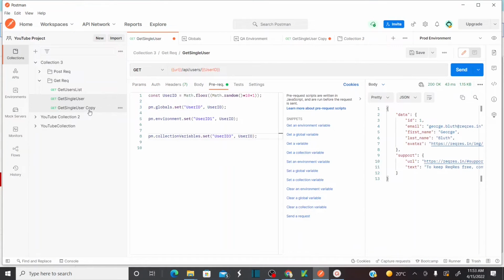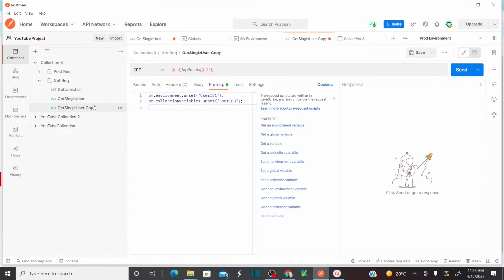But here, let me clear even the global variable. Let me clear a global variable. The global variable name is user ID. So now I want to move this clearing of the global variable into the next request. I cleared everything. Save it.